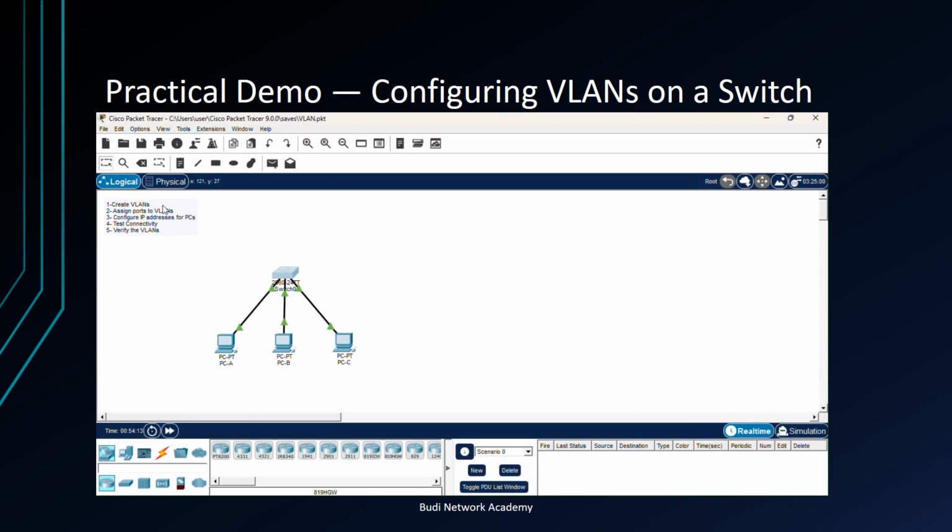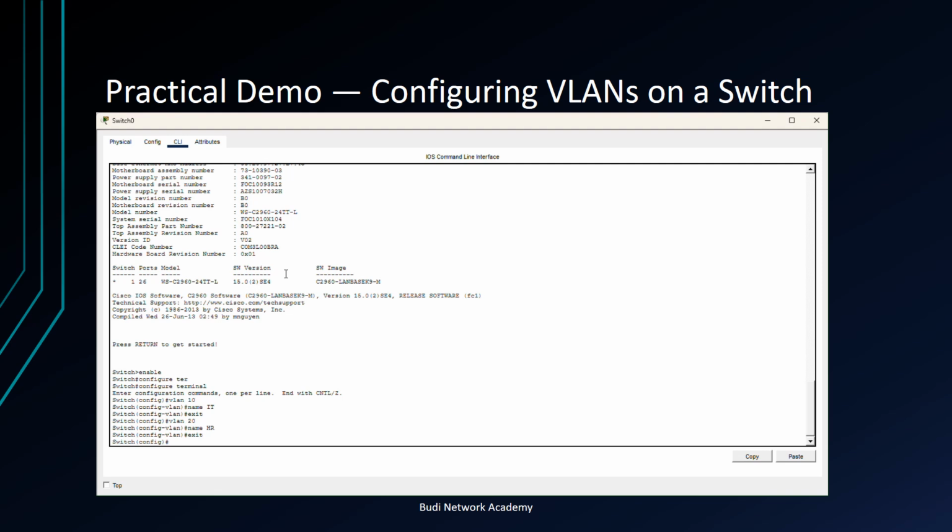Second step, assign ports to VLANs. We need to assign FA01 to VLAN 10, FA02 to VLAN 10, FA03 to VLAN 20. Okay. First of all, we need to enter the interface. Interface FA01.